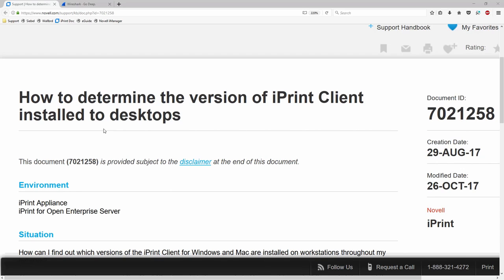There's lots of reasons why you'll want to know the version of the iPrint client. Maybe a new iPrint client has been put on the server and you want to see if it gets updated to their desktops. You want to see which ones got updated and which ones did not. Or maybe you know of a problem with an older version of the iPrint client and you want to determine which workstations have that older problematic version.